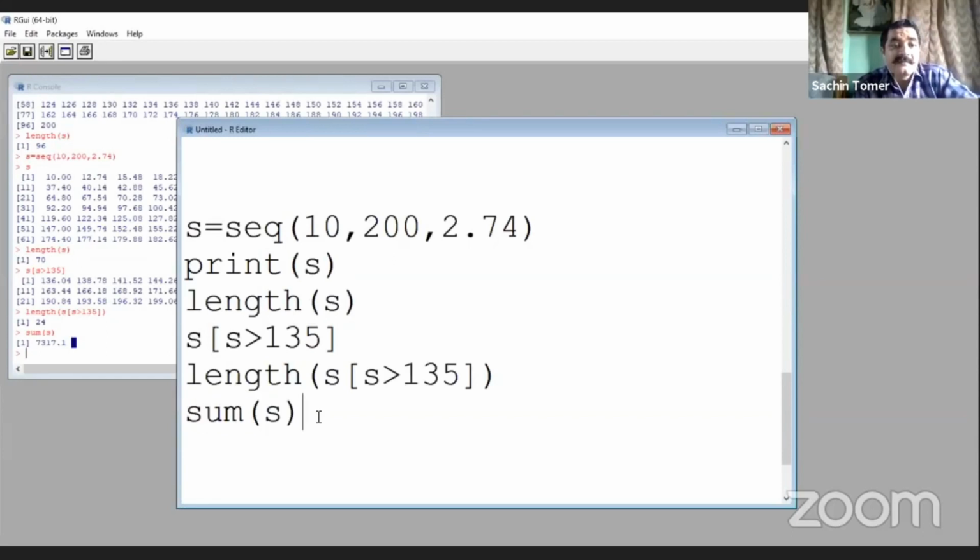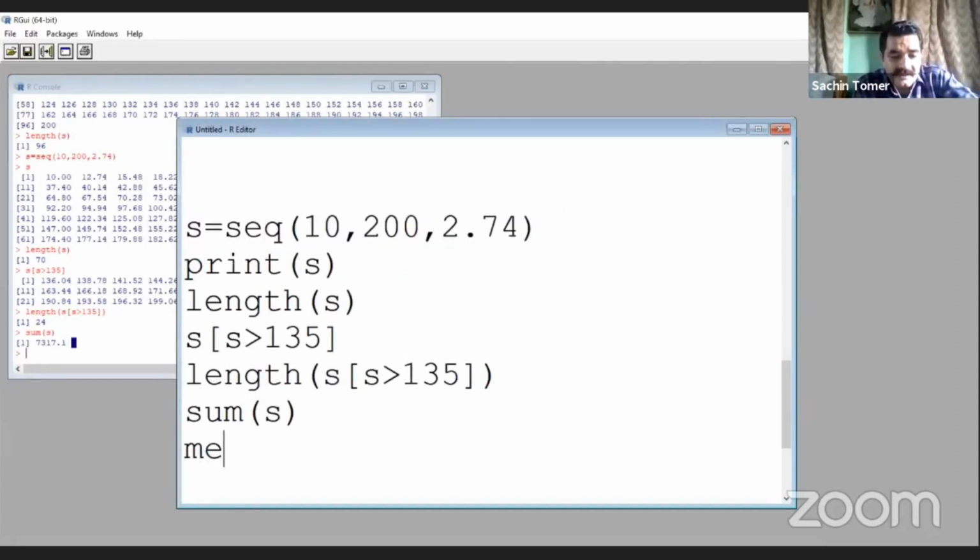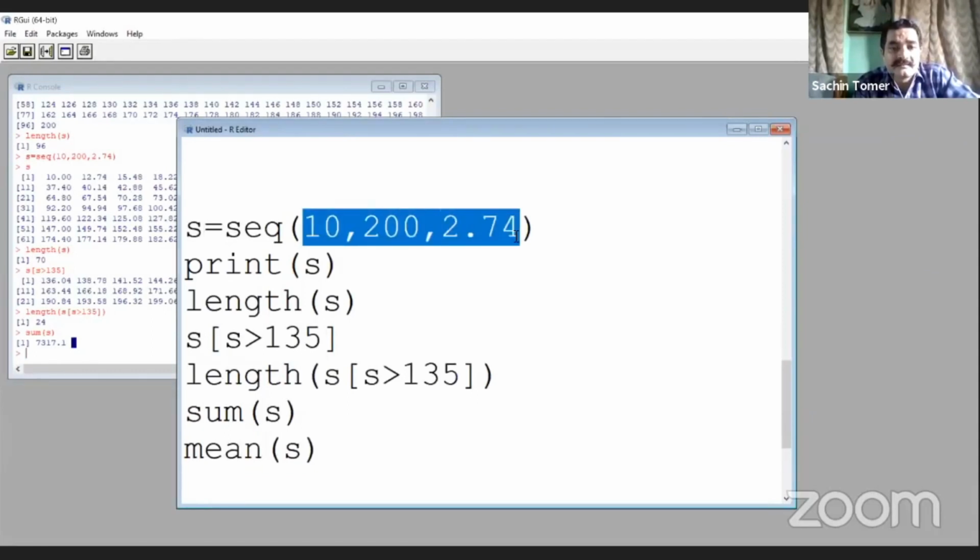You can find out the mean also of this sequence. So there is a command mean, MEAN. Simply just you have to write mean, nothing else. Mean, bracket S, bracket close. It means it will provide you the mean of S. And what is S? S is a sequence in which some numbers are stored. It starts from 10 and goes up to 200 with the interval of 2.74.